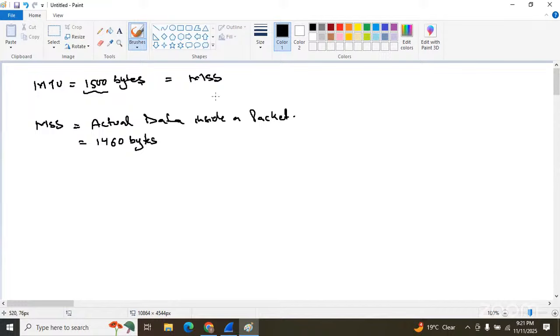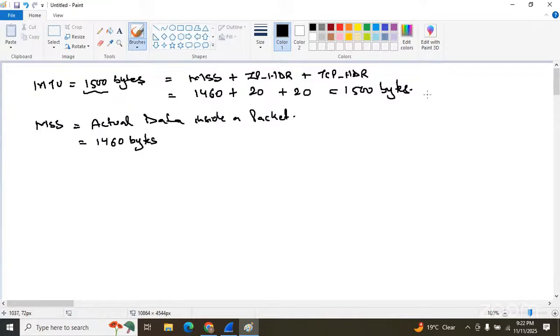MSS, that is the total data size, plus IP header, plus your TCP header or UDP header, whatever you take. So MSS is 1460. IP header size is 20 bytes. TCP header size is 20 bytes. If you sum it up, it will come as 1500 bytes. Got it?